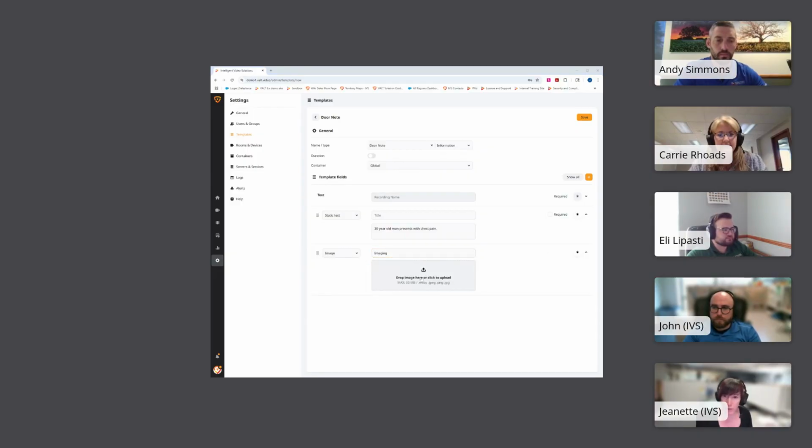You could also incorporate things like audio notes. You could import files. You can also do drop-down dictionaries, free text fields, note fields, so really customizable.